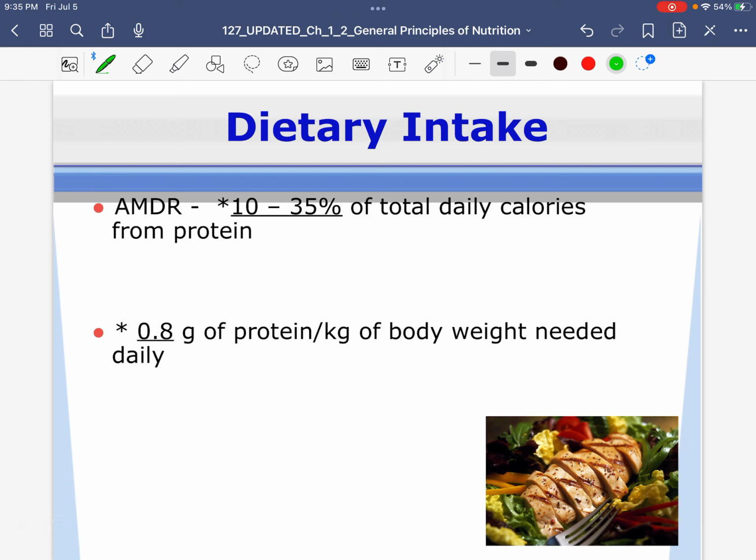Let's talk about dietary intake. Remember, folks, how many did we say for carbs? Somewhere between 45 to 65% of your daily diet should come from carbs. What did we say for fat, meaning the triglycerides? Somewhere between 20 and 35% of our diet should come from fat. Now we get to protein.